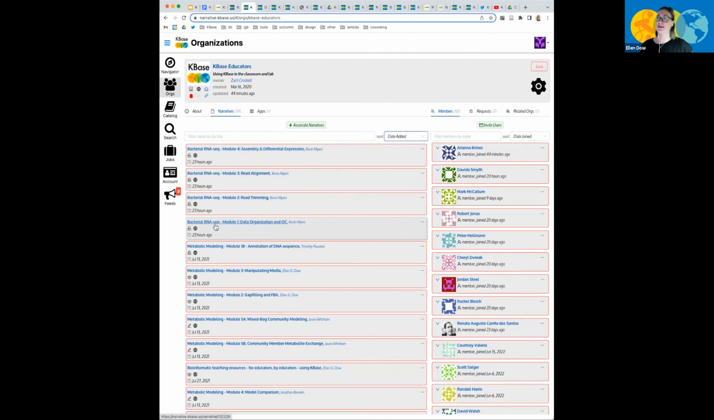So bacterial RNA-seq, and we have the 4 modules: data organization and quality control, read trimming, read alignment, and then the assembling and differential expression. And so Kevin did a great job on this. If you do have any feedback or any comments, please, if you're part of the KBase educators Slack channel, he is in there, so you can send him a message.